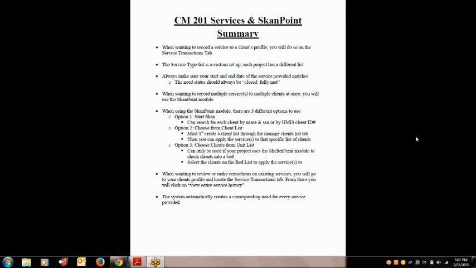When wanting to record multiple services to multiple clients at once, you will begin by using the SkanPoint module. When using the SkanPoint module, remember there are those 3 different options that you can use. Option number 1, Start Scan. This is where you can search for your client by name and social security number or by their HMIS client ID number. Option number 2, choose from Client List. This is where you must first create a client list through the Manage Client List tab. Then you can apply the services to that specific list of clients that you just created.